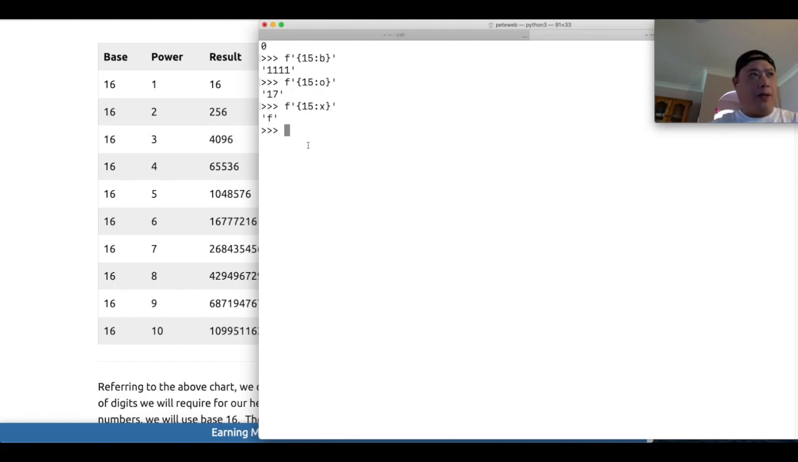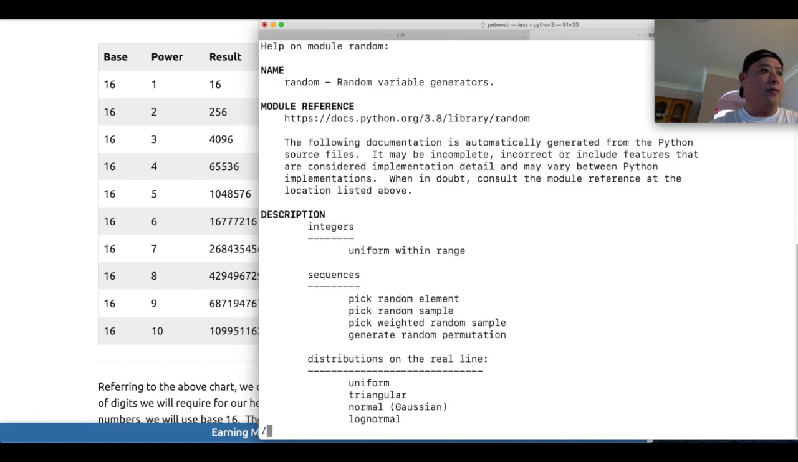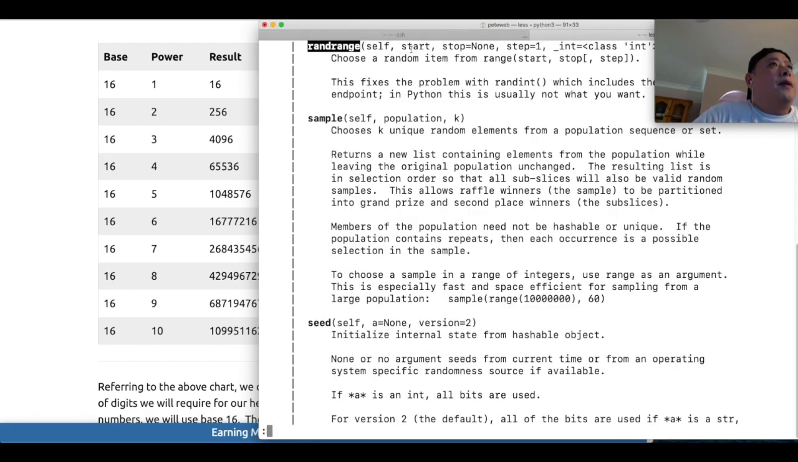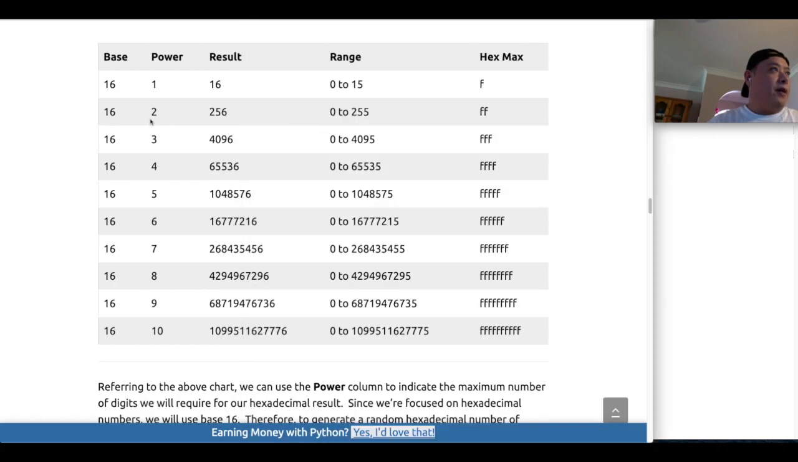Well, from the random module, we could use something called randrange. All you do is specify a starting and a stopping point, or you could just specify one number, which would indicate the maximum range that you want the number to be within. I've got this chart here that you could refer to, and let's say you wanted to pick one random hex string with only one character in length, you could just refer to this power column. This would specify how many characters in length you want your hex string to be.